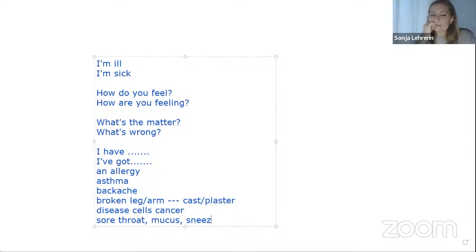Sneeze. O sea, un resfriado. A cold. Just a cold. Estoy resfriado. I've got a cold. ¿Y gripe cómo era? Lo que has dicho antes. Vale. The flu.